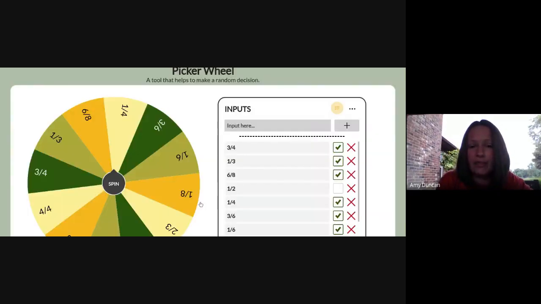And what I had them do is, on a Google Doc that I had linked to their Google Classroom, they had to record the 2 fractions that they spun. So I had them spin 10 times. I had 10 different fractions at random, just to see would any of them be equivalent?